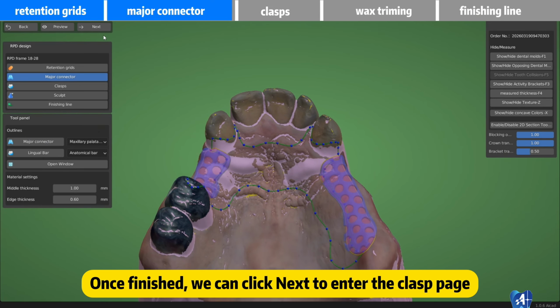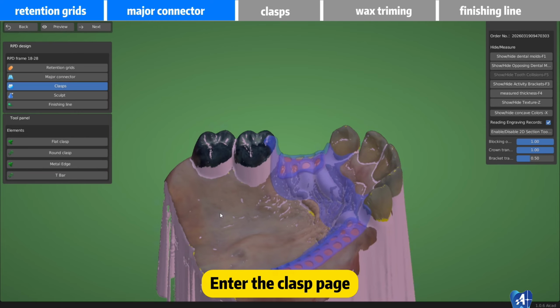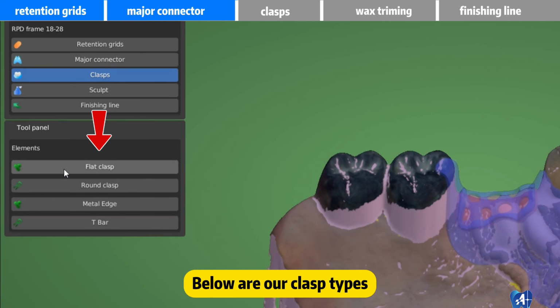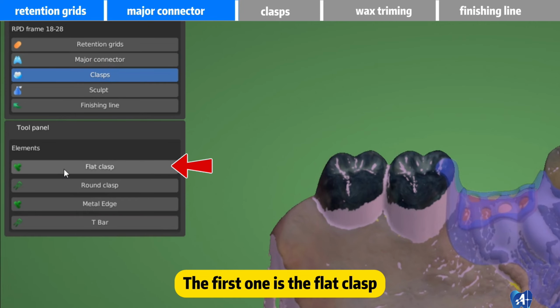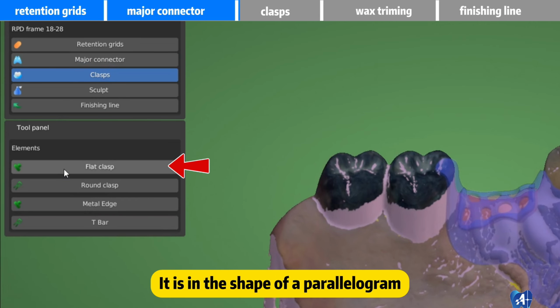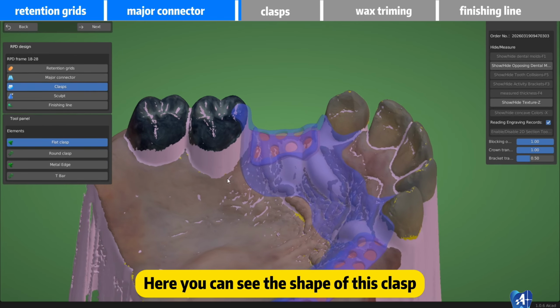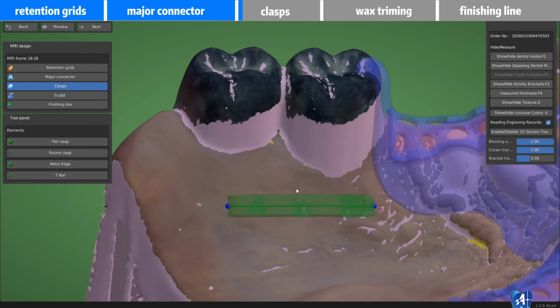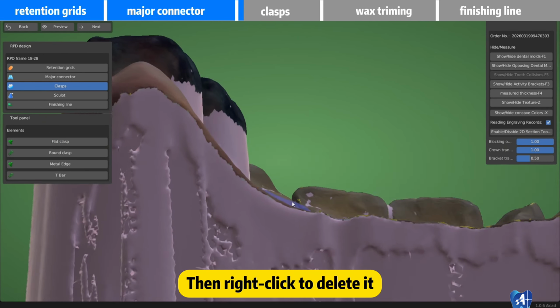Finished, we can click Next to enter the clasp page. Below are our clasp types. The first one is the flat clasp. It is in the shape of a parallelogram. Here you can see the shape of this clasp. Then right-click to delete it.